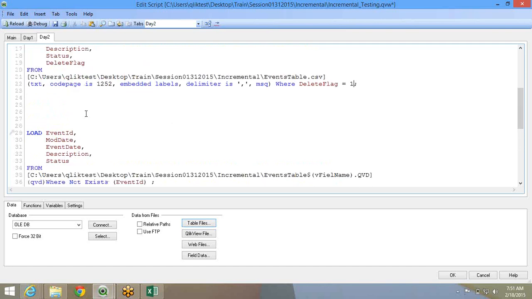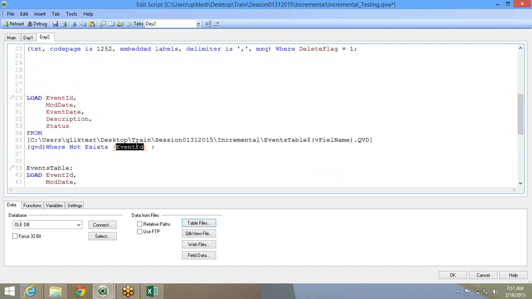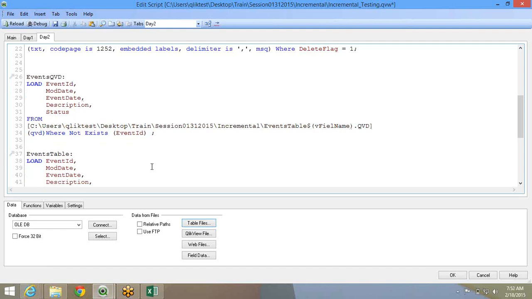Events table. Now over here I'm going to say where not exists. So I'm dropping off the deleted flag. This I will pass to events QVD1. This is in my memory. Okay. I'm going to drop the deleted table. Drop.